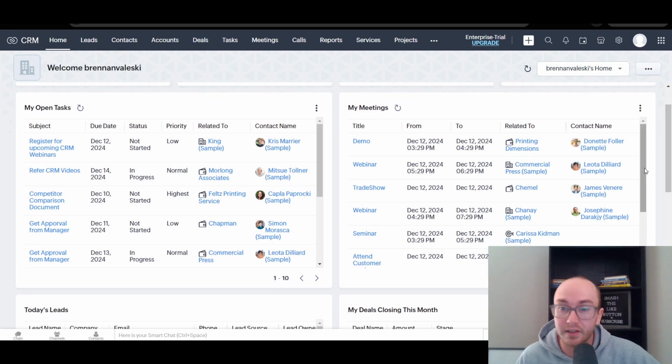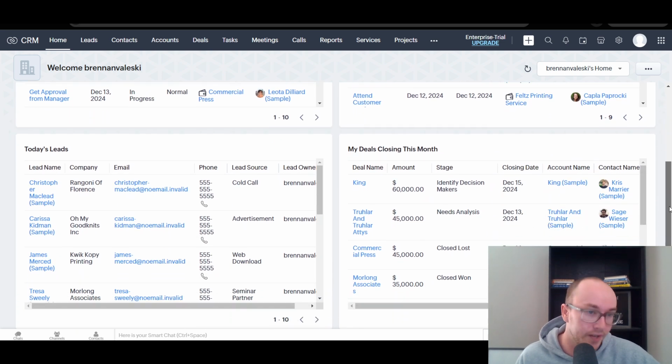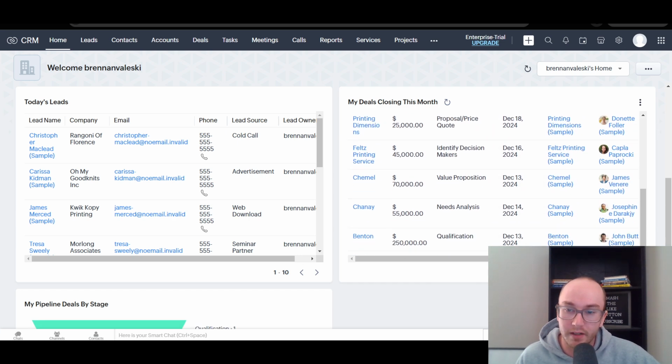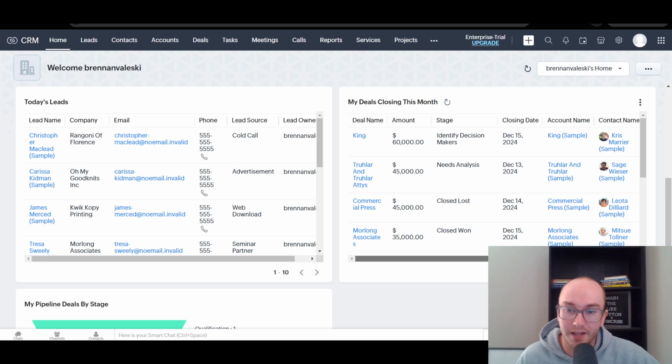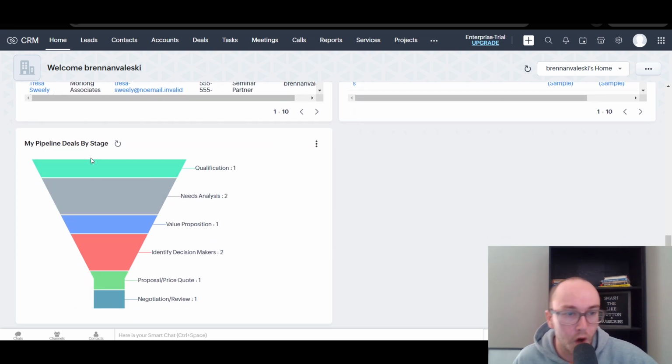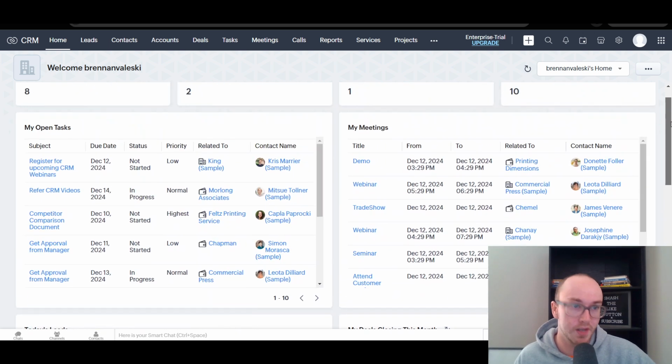You can see meetings that are going to be set up for your overall sales cycle. You can see leads. You can see deals that are closing this month along with the dollar amounts. So you can really get a good idea and grasp on everything that's input here inside your platform. You can also see the overall pipeline deals by stage. So you can see qualifying, needs analysis, value proposition, identify decision makers, proposal, price quote, and negotiation/review. So you can get a good overview of your overall sales pipeline here within Zoho CRM.